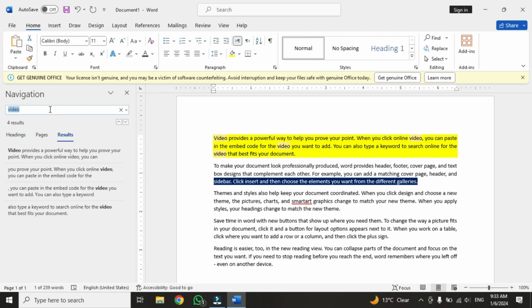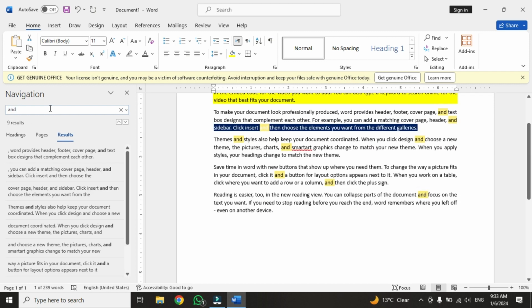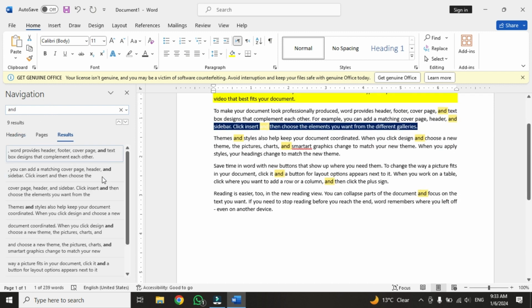After that, if you want any other thing, for example, I want end. As you can see, we have 9 results. This is the function of find. You can search any sentence, you can search any word, whatever you want. It's not about only words. You can search a paragraph, sentence, letter, whatever you want.